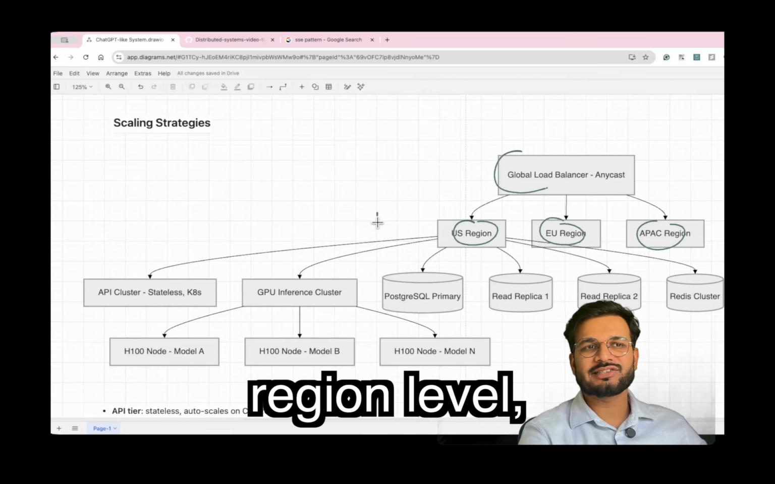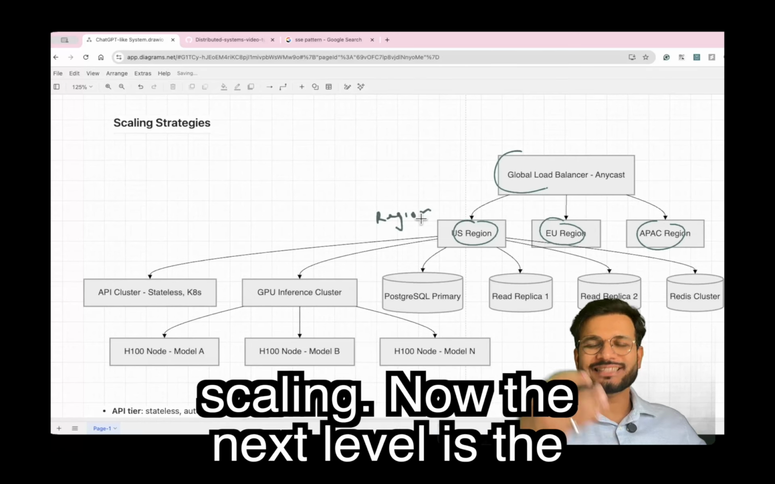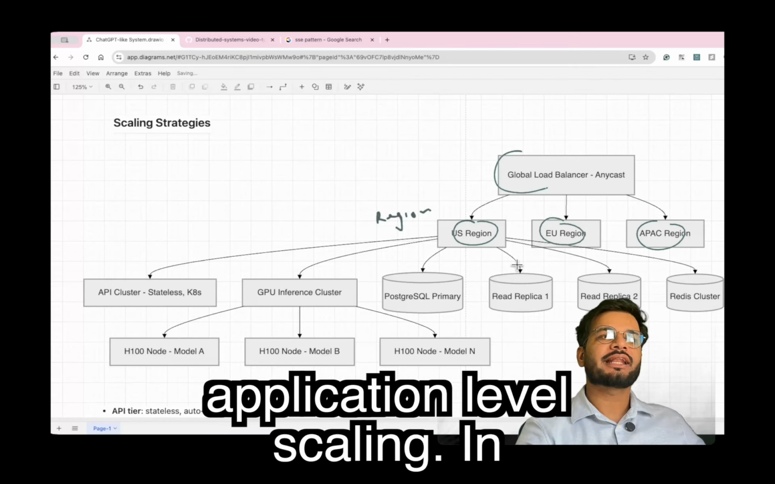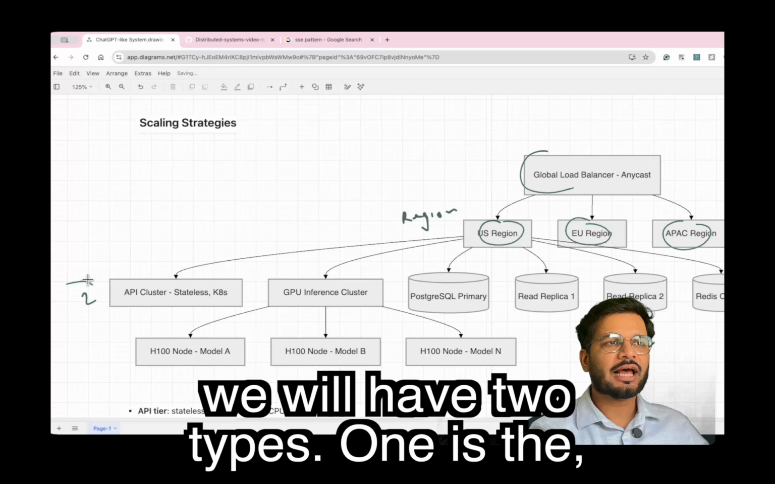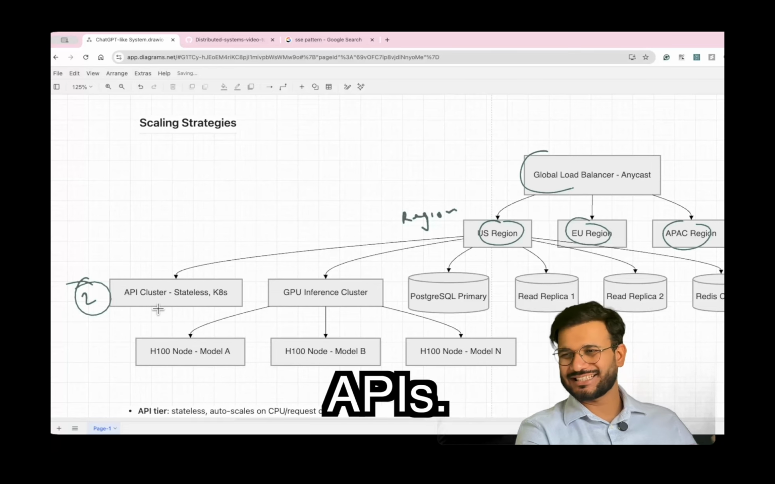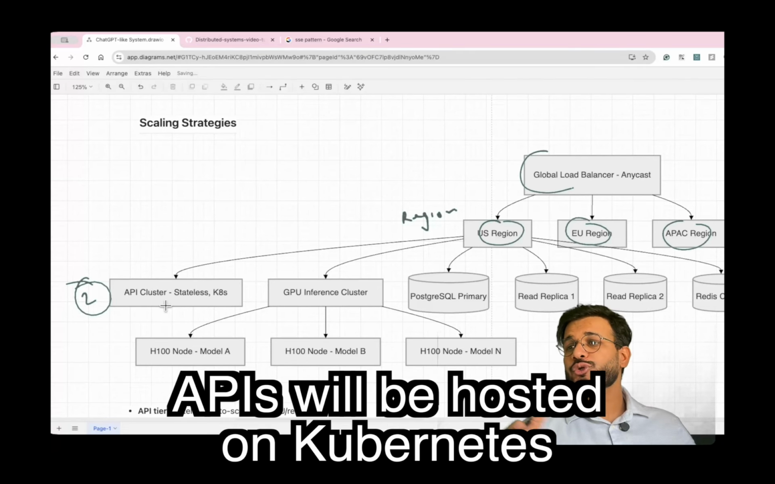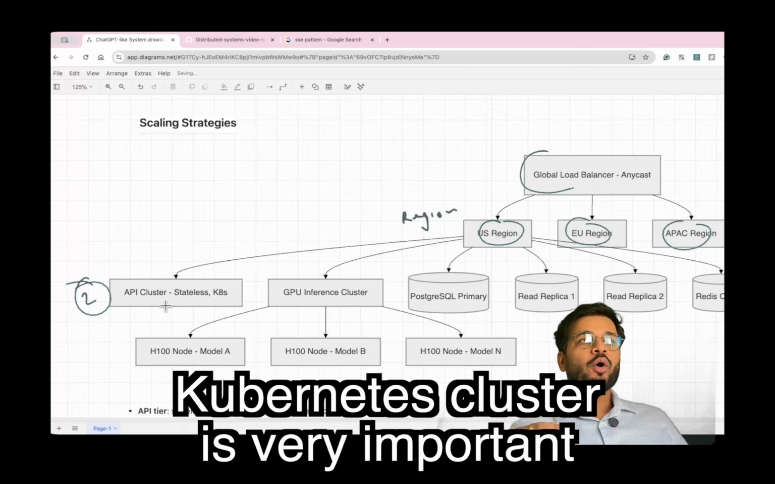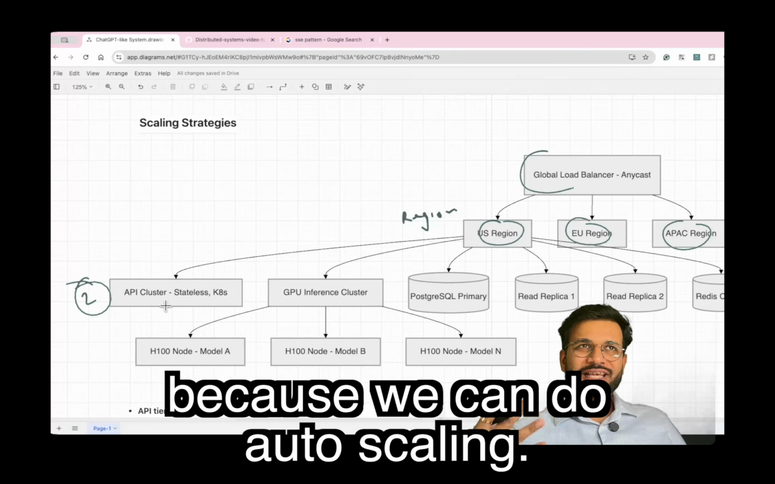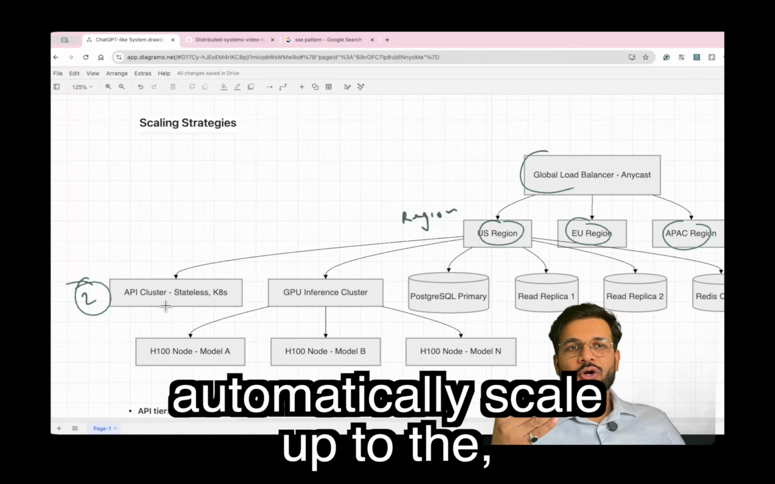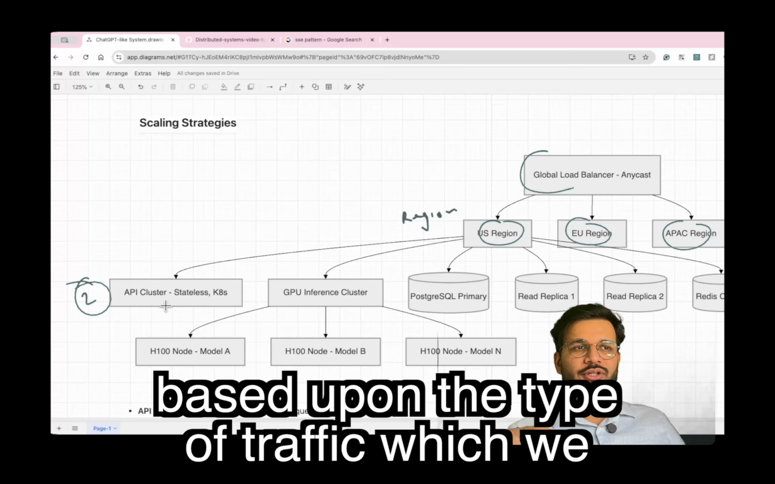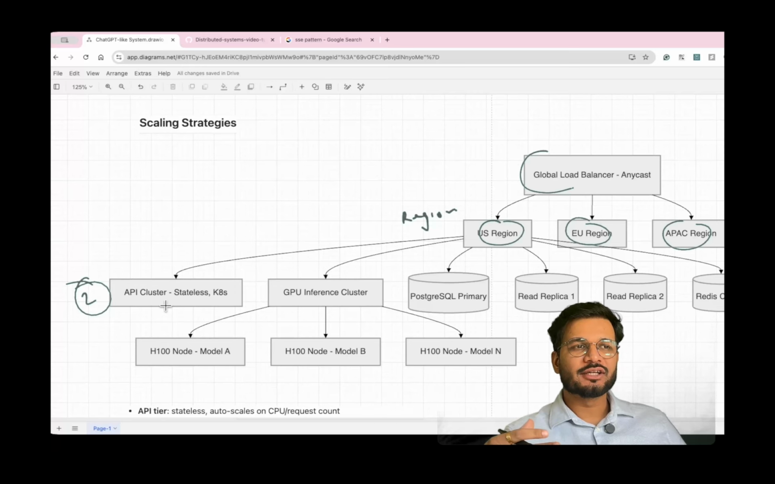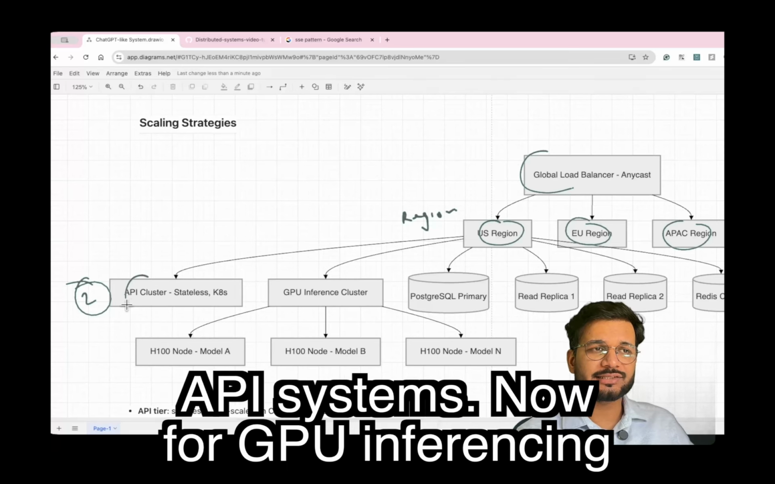That is the region level scaling. Now, the next level is the application level scaling. In application level scaling, we will have two types. One is the APIs. APIs will be hosted on Kubernetes. Now, the Kubernetes cluster is very important because we can do auto scaling and descaling. It can automatically scale up based upon the type of traffic which we have. We can use Kubernetes for the API systems.